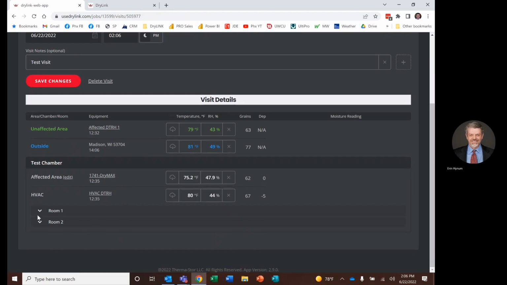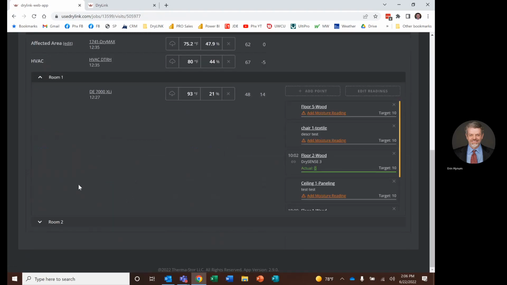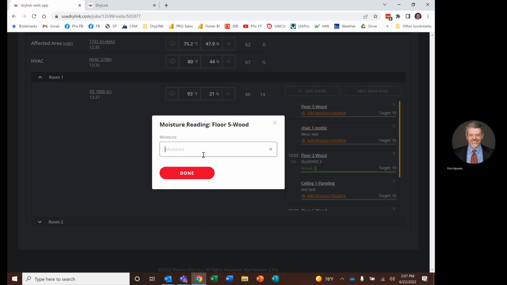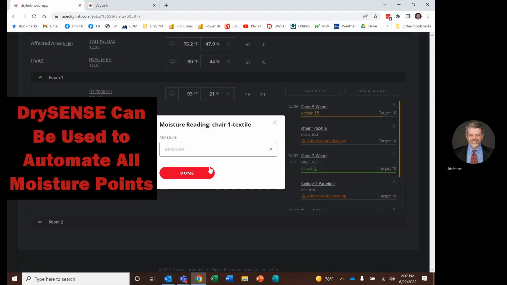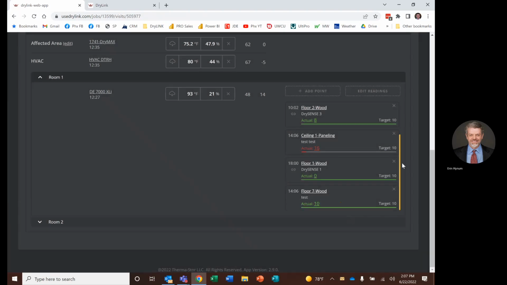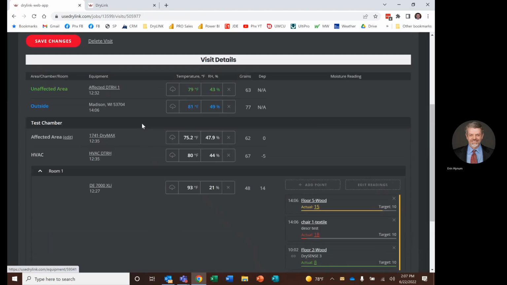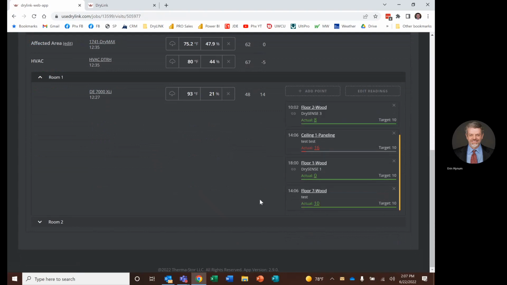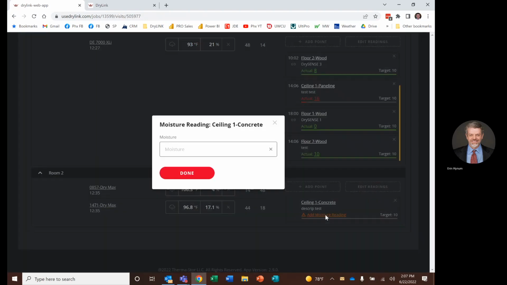Now, I intentionally put a bunch of moisture points in here that did not have DrySense set up. So I'm going to speed this up a little bit here, the video, and just add them all. But I just wanted to see what they look like, all the moisture points, when they're in there. They go from red, yellow, green once they hit the drying goal. We should go down to room 2. I think we have one more we need to put in there.